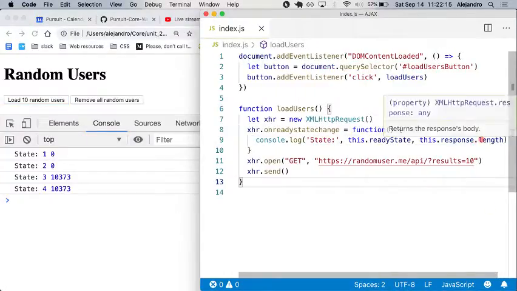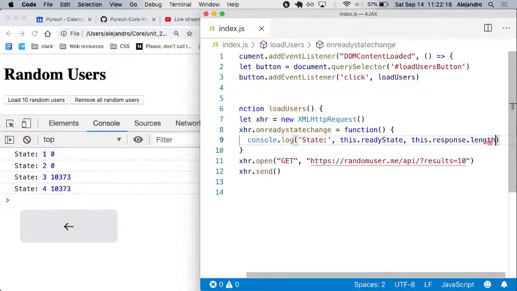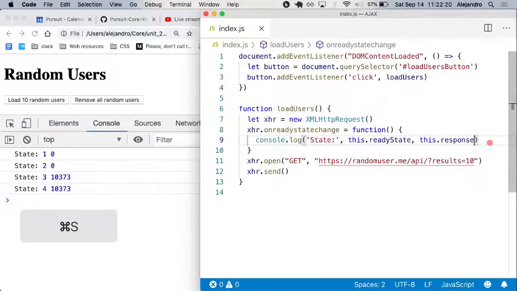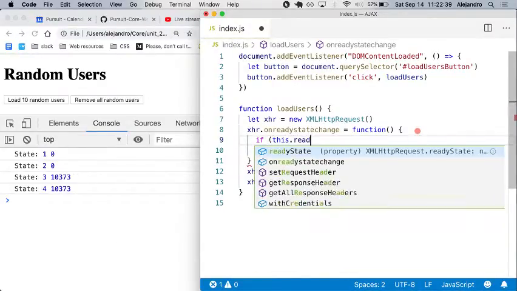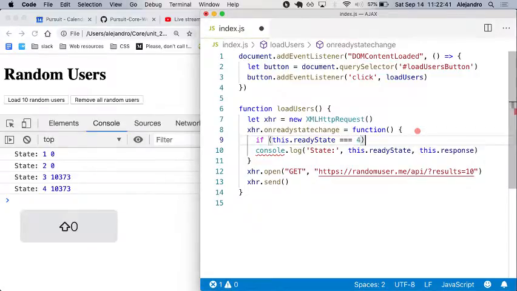Okay, but the only thing that we need to remember here is that whenever ready state is equal to 4, that means the request is done. We have all the information, and we want to do something in that case. So for doing that, we are going to be using an if statement to check when this.readyState is equal to 4.